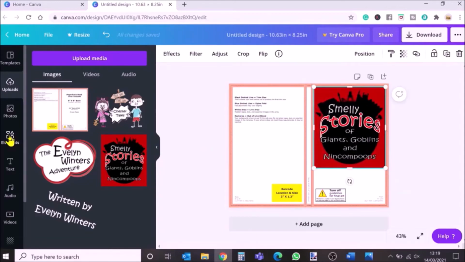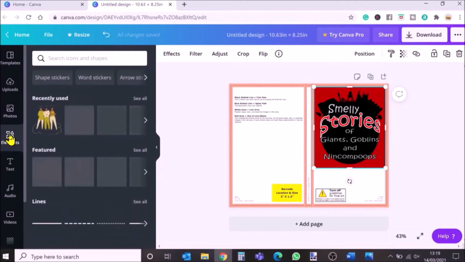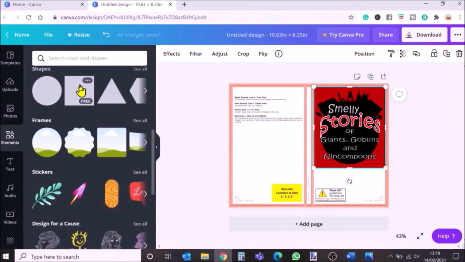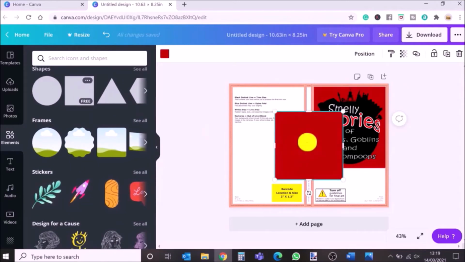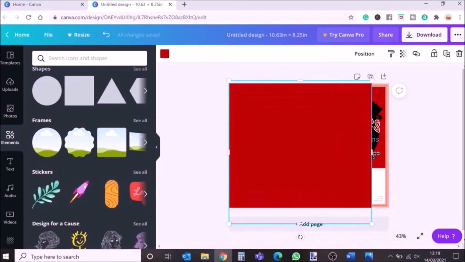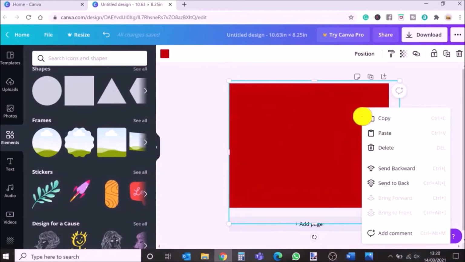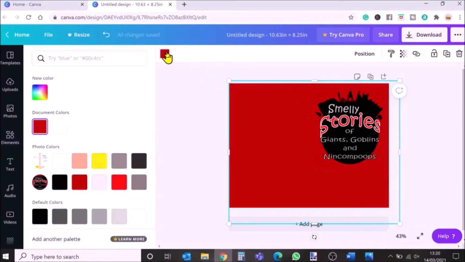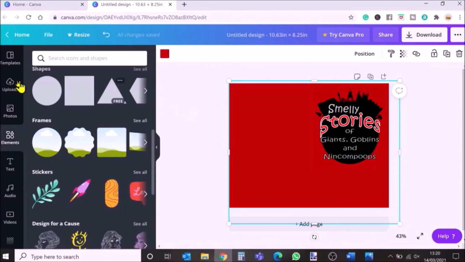I'm going to add a background colour. To do this, select Elements and scroll down to the square shape. Resize to cover the whole of the template. Right-click the shape and select Send Backwards. To change the colour of the shape to match any images, click on the colour square here. It will pick up the photo colours. Now add other images.